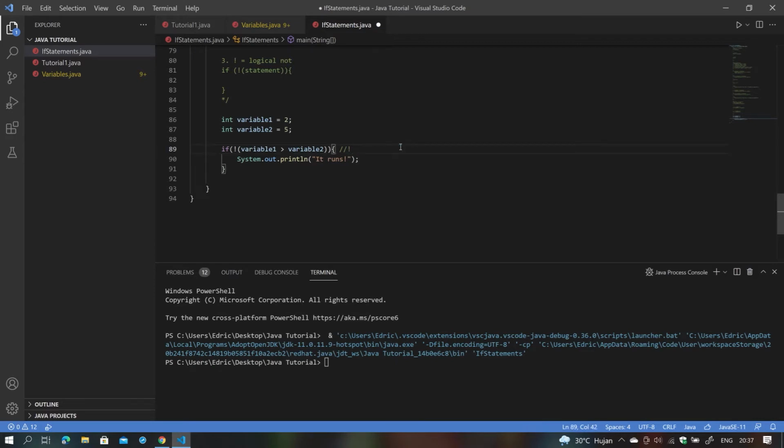We should always write it down in that format, where the exclamation mark is outside, then we have a bracket. So anything inside of the bracket will be inversed or flipped. As you can see here, we know that variable 1, which is 2, is never greater than 5, because 2 is less than 5.